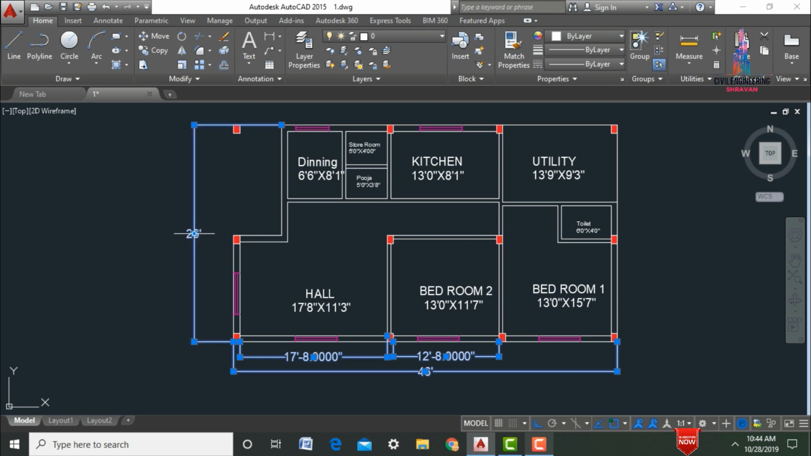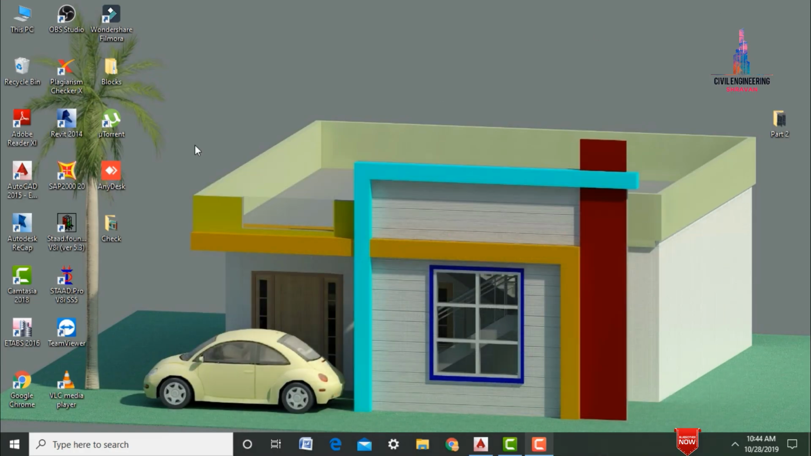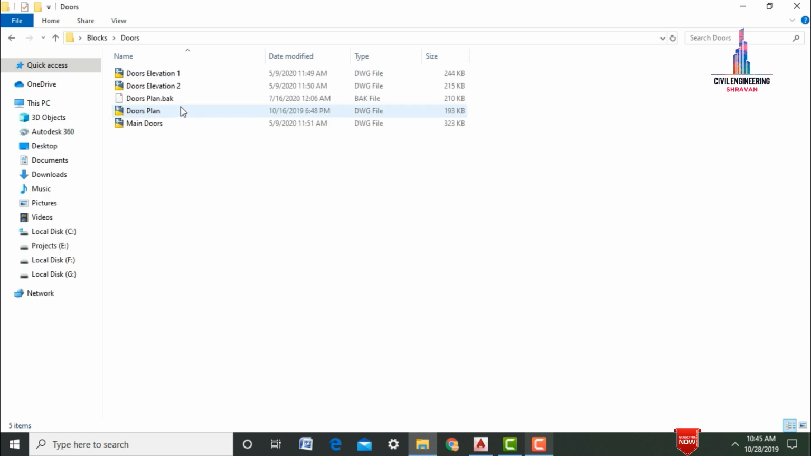Here we need to draw the doors for this house after the windows process is completed. For that, initially we need to create the blocks of the doors as well as windows. I have already created the blocks for the doors. Initially I will show you the blocks for the doors. Click on blocks here. Initially I will select the doors. So I will select the door plans for the blocks.